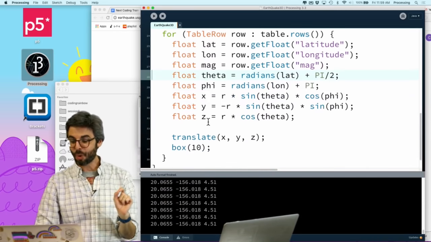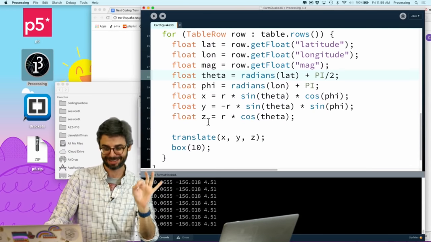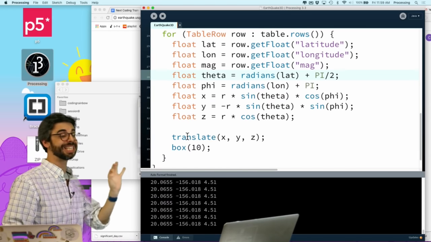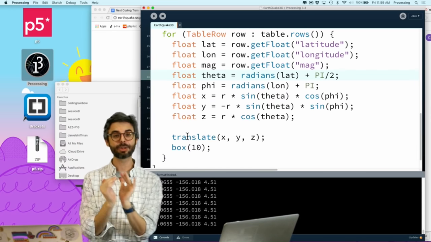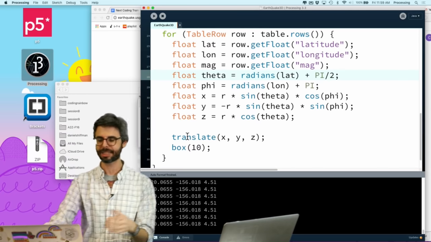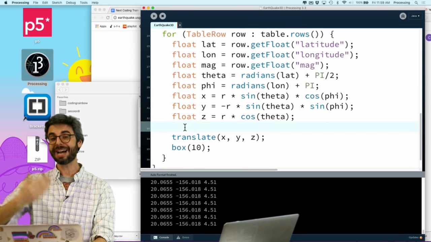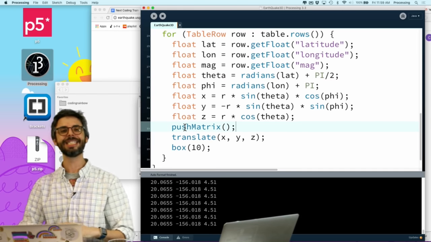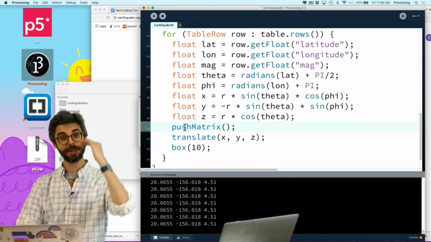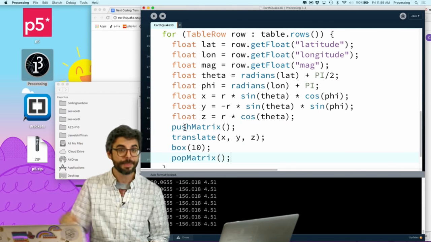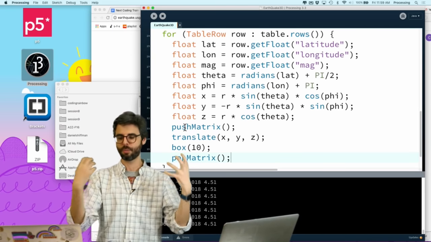If this is going to work now with just one box, but ultimately I'm probably going to want many boxes. So these translations, that translating to XYZ, needs to apply to each individual earthquake that I'm accessing. So in order to not have the translates accumulate, I need to add push matrix, which is saving the current transformation state. Then I translate, then I draw the box, pop matrix, which restores it. So when it comes back to do the next one, that previous translate won't affect it.